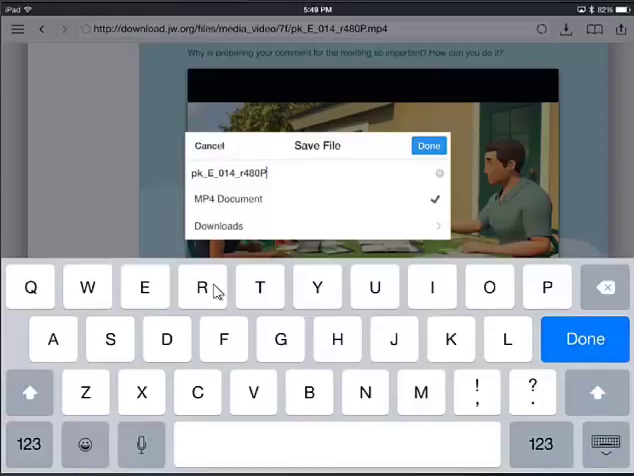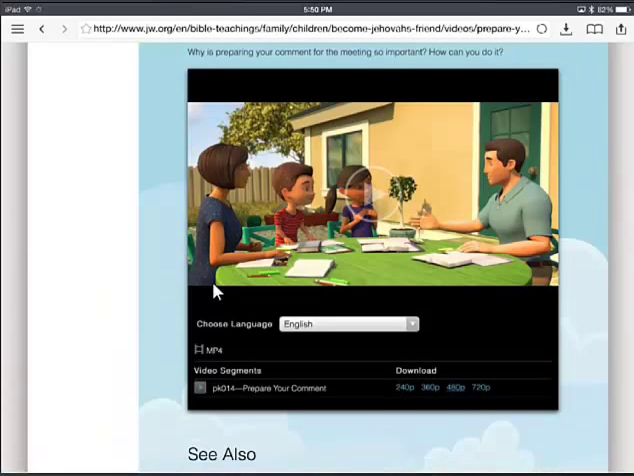You'll notice here you'll get a pop-up that wants us to save the file. So what I'm going to do is go ahead and erase the name, and I want to call this Prepare Your Comment. And we'll go ahead and say done. And this should be downloading it.